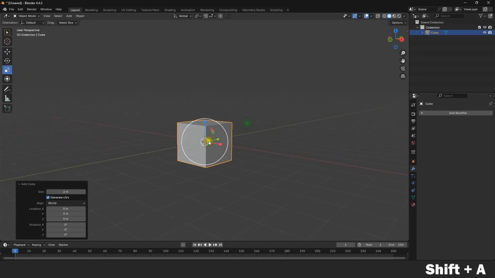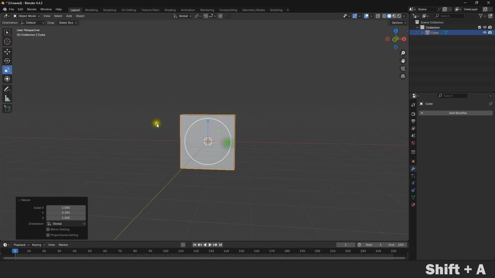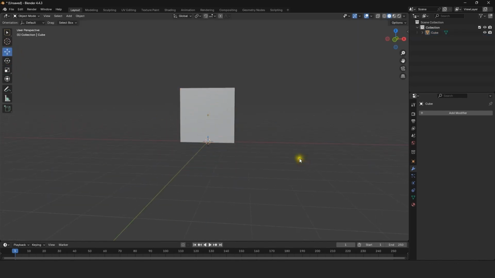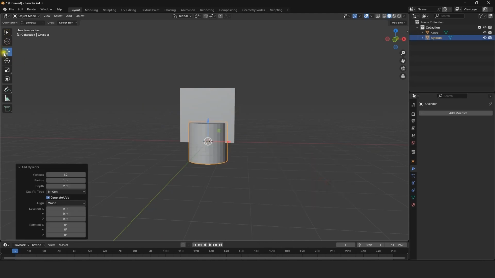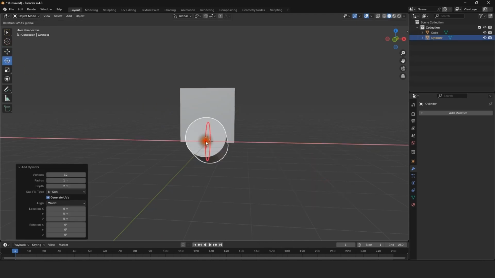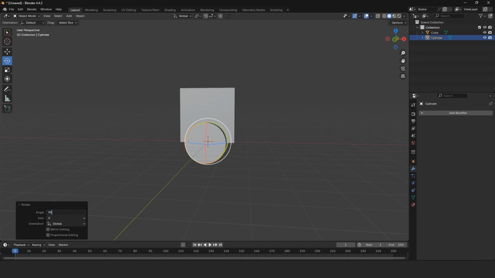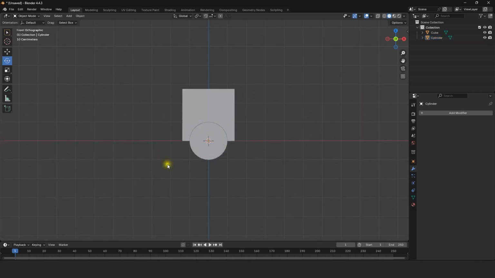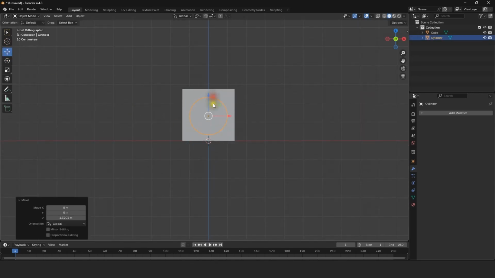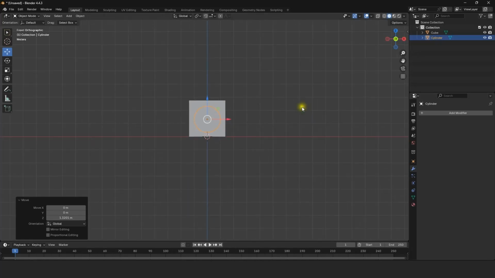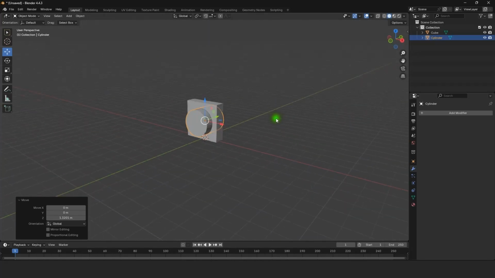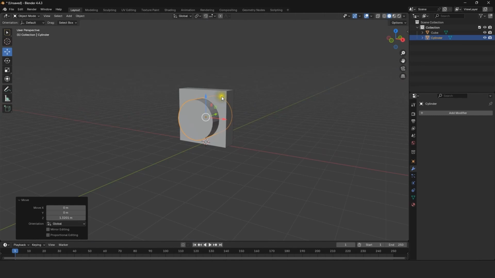Just press Shift A and choose Mesh Cube, then Mesh Cylinder. Now place the cylinder in the middle of the cube, roughly where you want the hole to be. It's a good idea to make the cylinder longer so it goes all the way through the cube, from one side to the other. That's the way we get a proper hole, not just a dent.